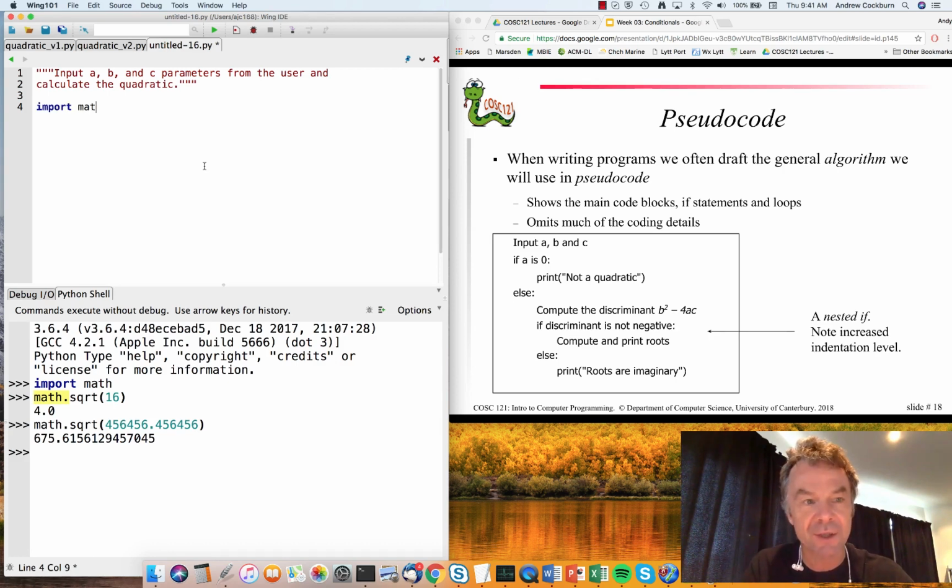The first thing we need to do is to make sure we've got access to the math module. I mentioned that last time. In fact, the examples are still down here. So I'm going to need to be able to calculate the square root of a particular value. So math has a built-in function associated with it for computing the square root.